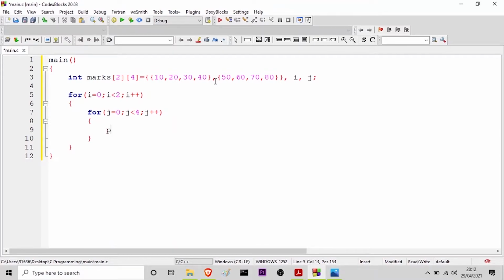So for that, I will use the printf function. And here I will write %d, comma, then I will write marks. And here you should notice that I'm writing i and then here j. So in this way, I will be able to represent the marks. So here I have to give the semicolon to end it.